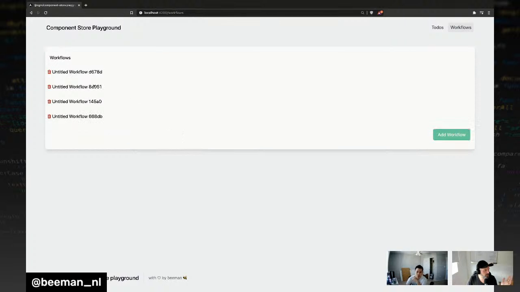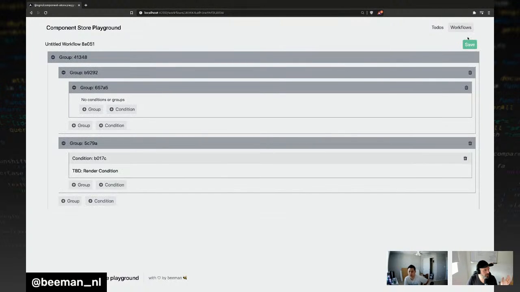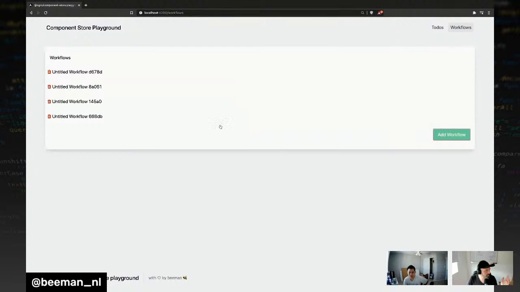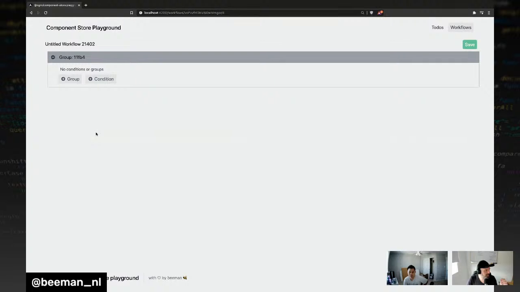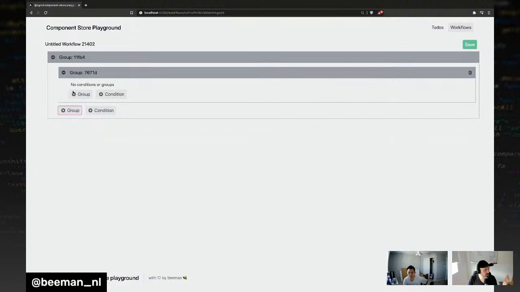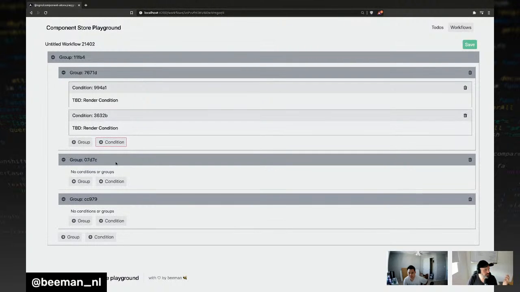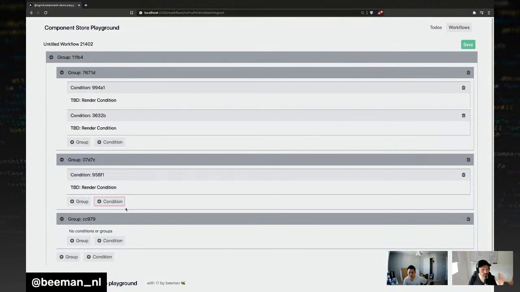So it allows you to create a new one. I should start a new one, checking out which one gets added. The last one gets added here. So this is basically an empty condition group, and what you can do here is add various groups. And each group has conditions. Now, this sample app doesn't use component store yet. So our goal today is to add component store to this sample.